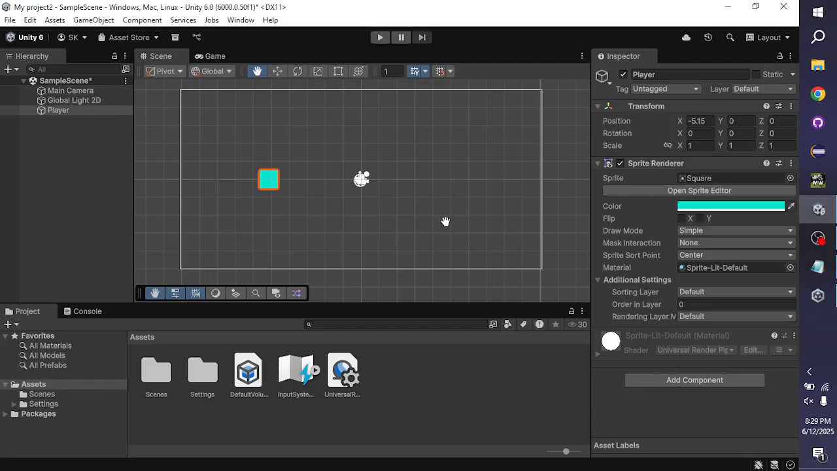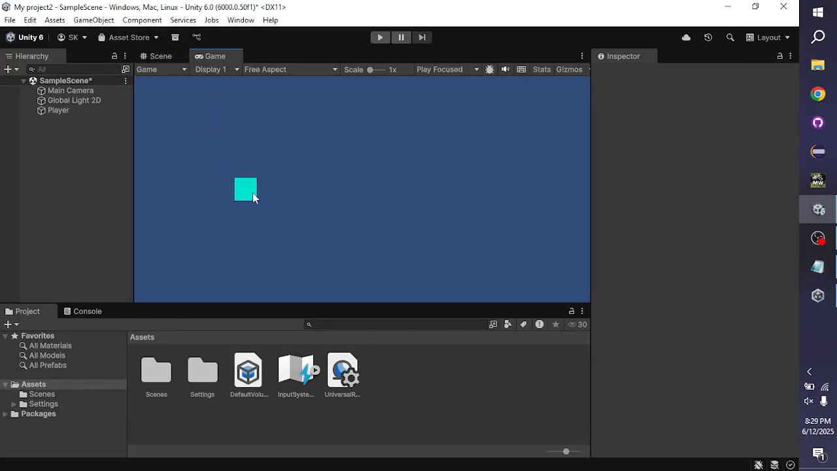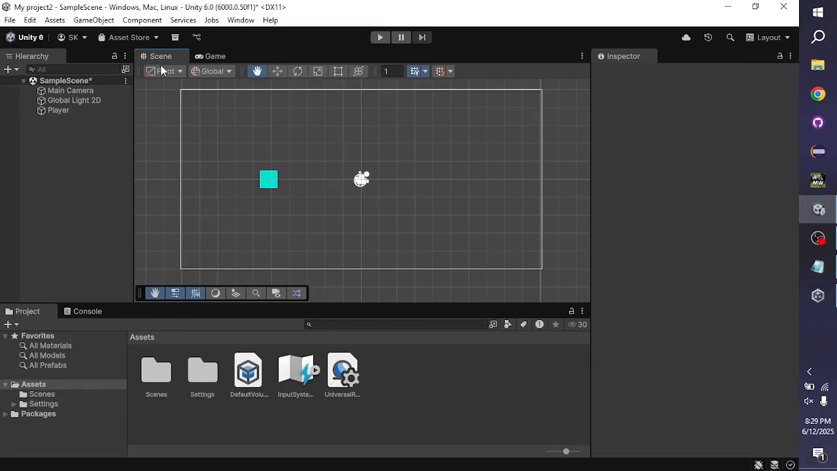Okay. Now, so this is our color. So this is our player. The player is standing here, and then I said, added player, set up the player movement. Yes. So if you see in the game, the player is here, but the player can't move. So let's move him. How do we move him?